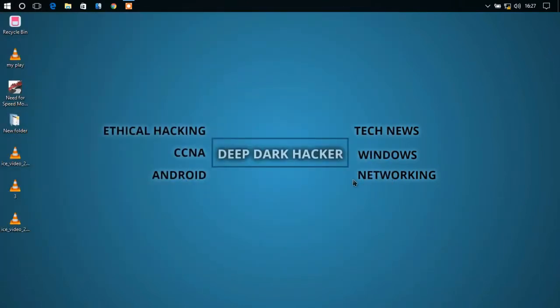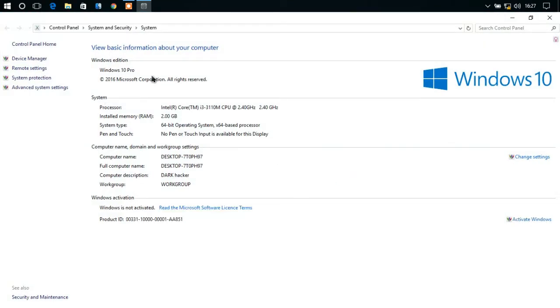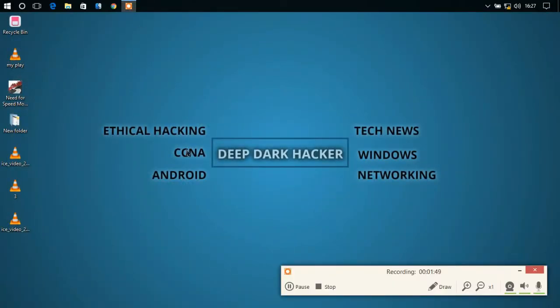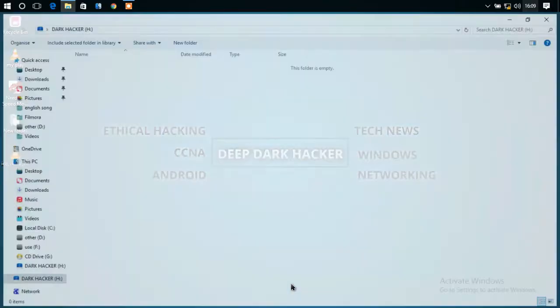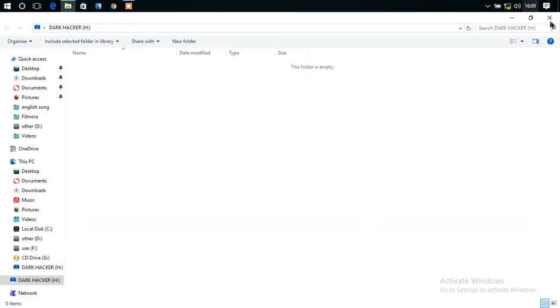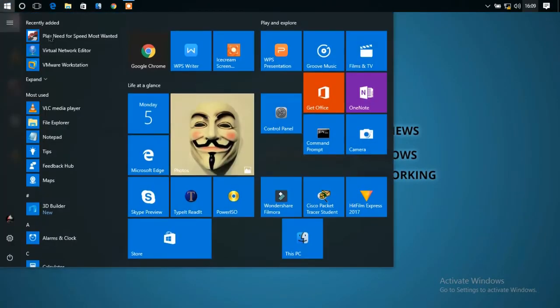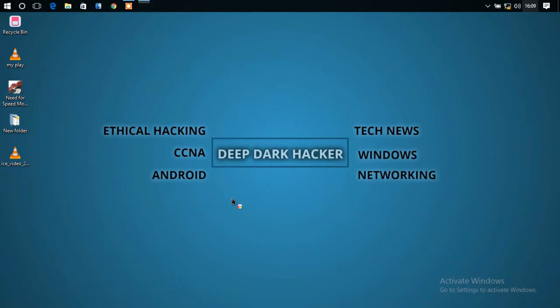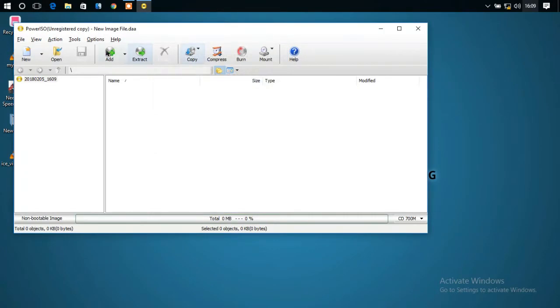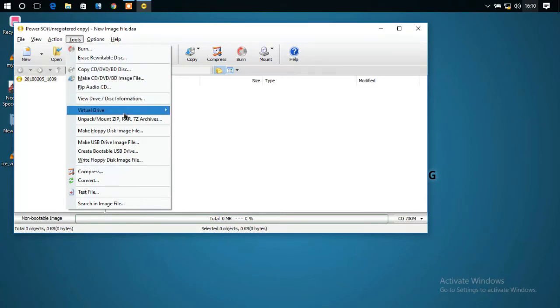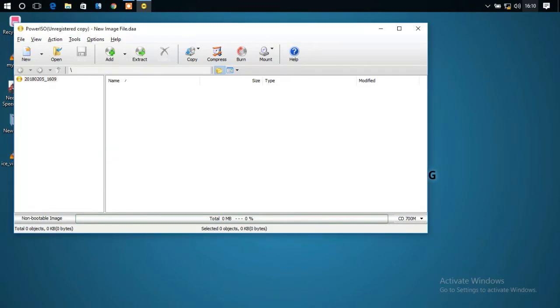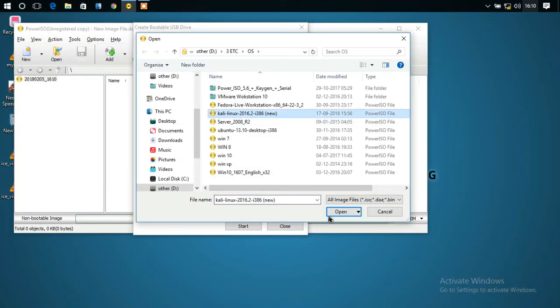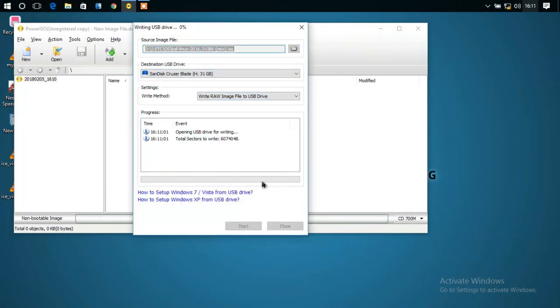I will show you. I have already installed the Windows 10 Pro version. Insert your pendrive or DVD. I am using a USB pendrive. I have used Power ISO to create a bootable pendrive. I have increased the video speed.